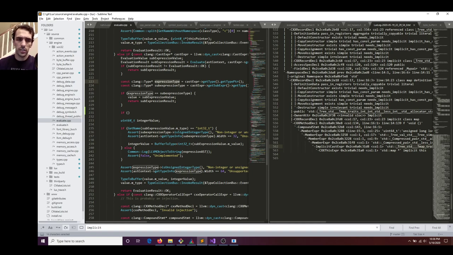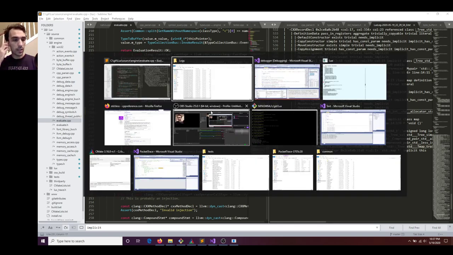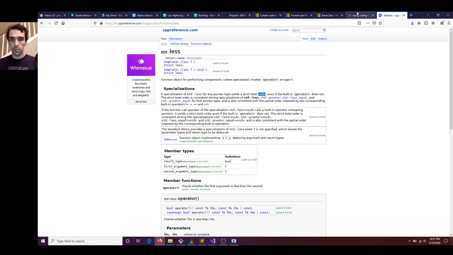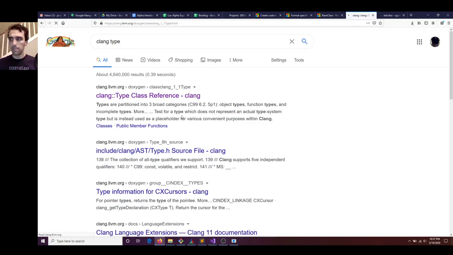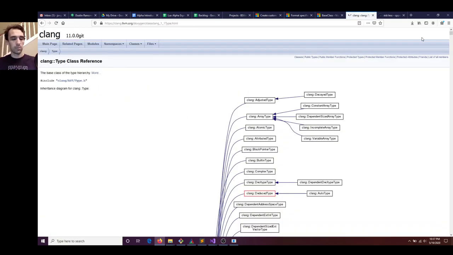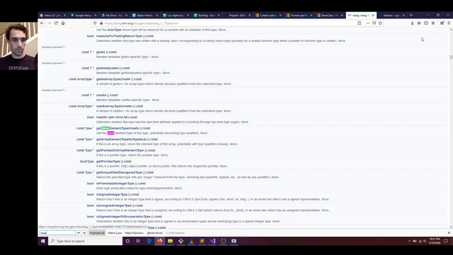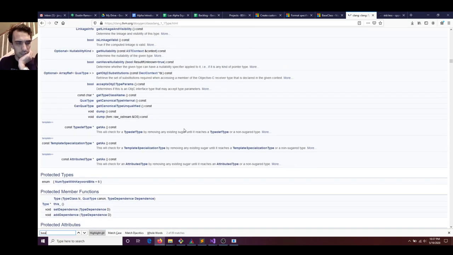But then the question is, all that we're actually going to be doing is a pointer addition and then changing the value.m type. And the question is how to get the new value.m type. So I think what we have to do is, let's go look at clang type. Give me clang type. Boom. Base class, searching for base. Get base element type unsafe? No, I don't think that sounds like it.